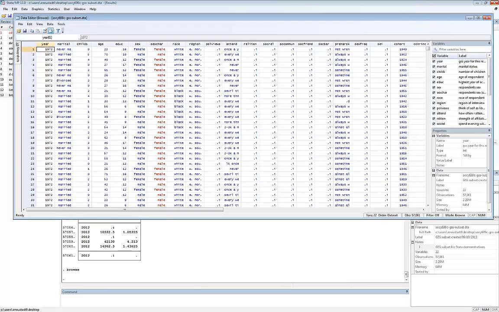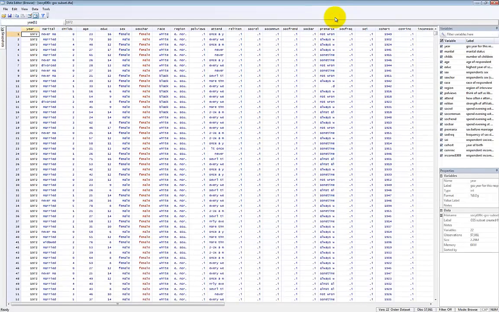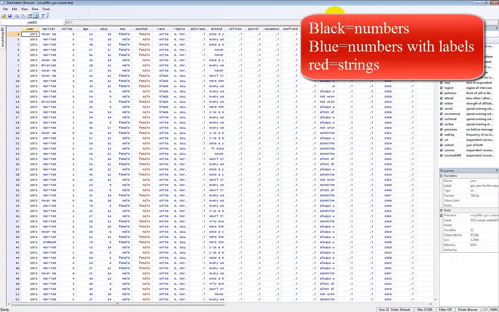But if I type in browse with no options, it opens up a spreadsheet. Down the side I have a listing of my observation numbers, and it starts at 1, and we'll go to the number of observations you have, in this case well over 50,000. I have the variables listed across the top, and it looks just like a spreadsheet if you've ever used Microsoft Excel or Google Docs. You'll notice that there are different colors in this spreadsheet. When the value of the variable is black, it tells us that it's a pure number. When it's blue, it tells us it's a number with a value label. And when it's red, it tells us that it's a string.